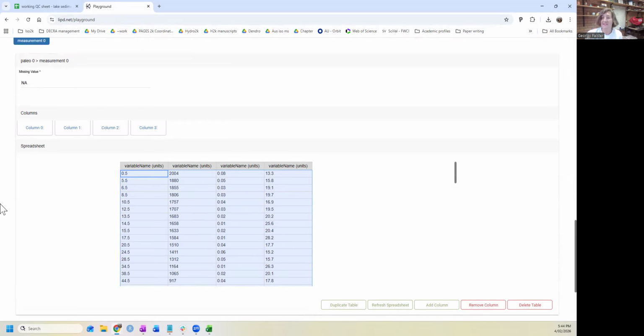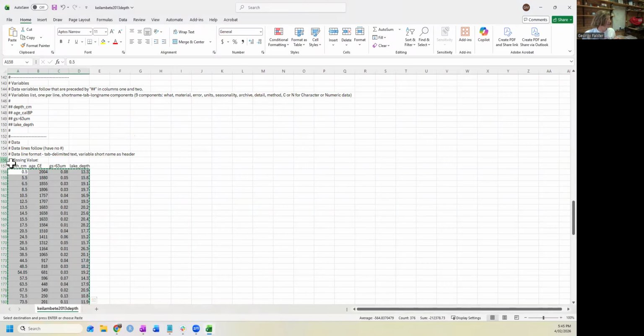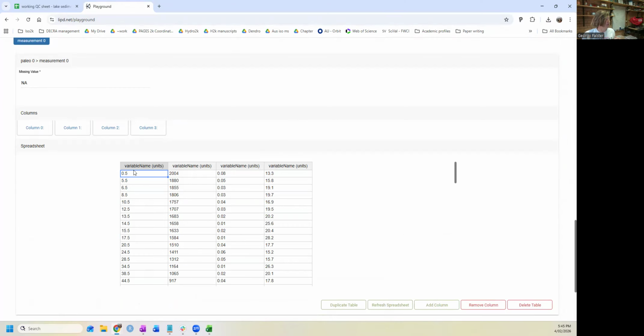Now, you will see from what I've just done that this LiPD playground is not what I would call header aware. It's not like pandas or something that will cleverly recognize whether your data has column headers or not. It'll just put the values in the cells. So I didn't actually copy the column names. If I had, they would have been included in this first row here. You have to enter those manually.